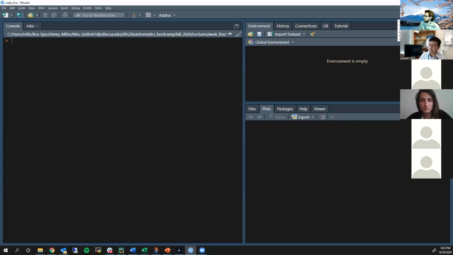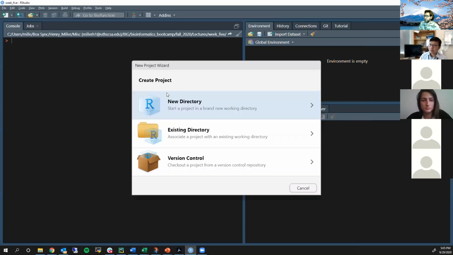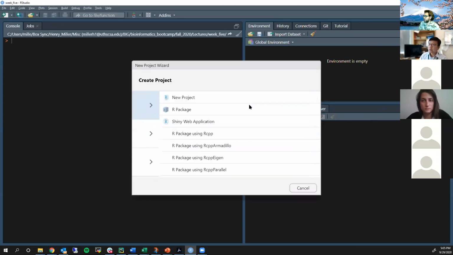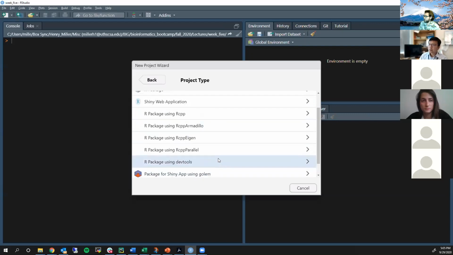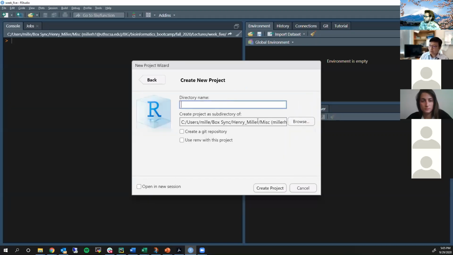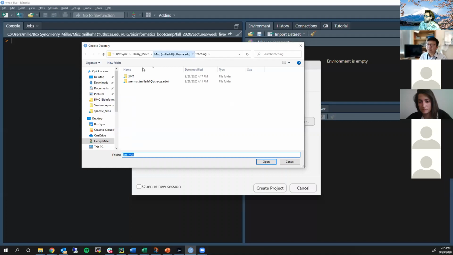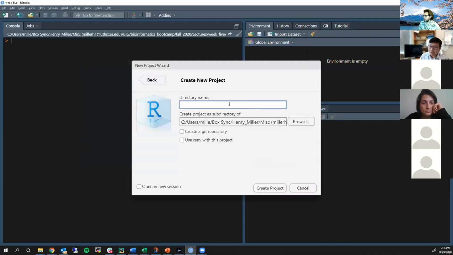So just as an example of this, I'm going to show you how you might make a new project. So I'll make a new project here. So let's say it's a new directory. They actually have preset project types that you can pick from, which is really nice. So I'll just pick a basic R project since I don't have any need for anything beyond that. And so let's say that I make this project in our course folder. I'll call it example R project. And I can just go ahead and create that here.